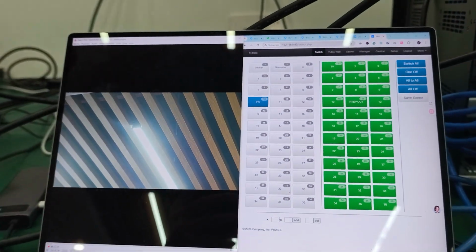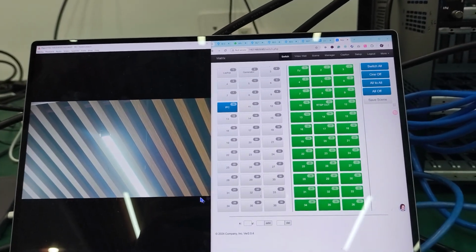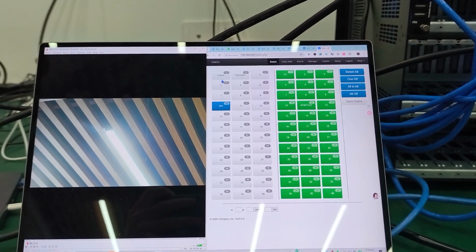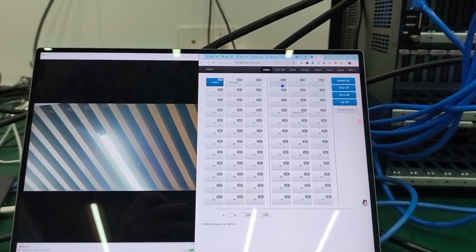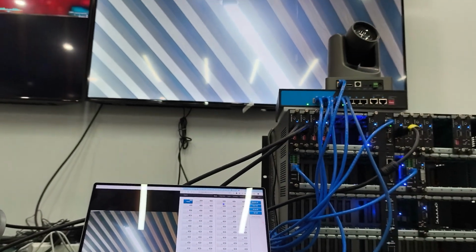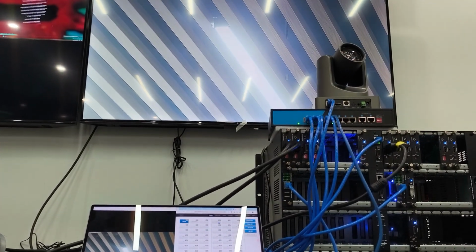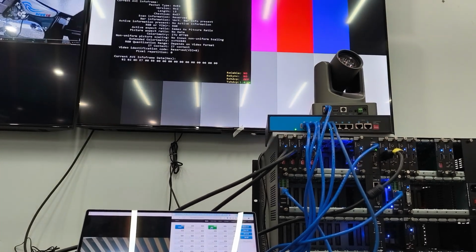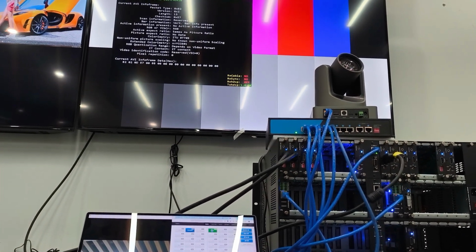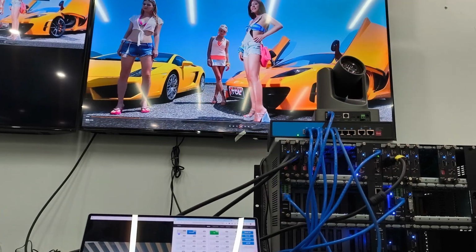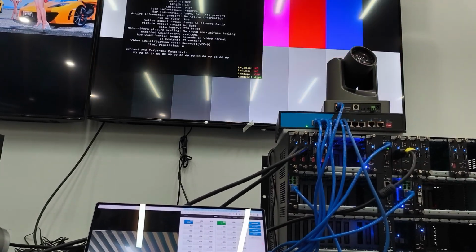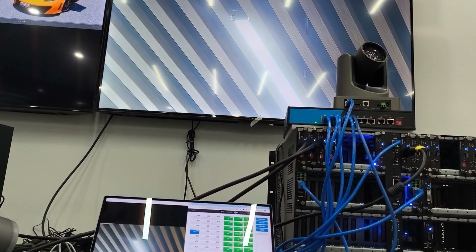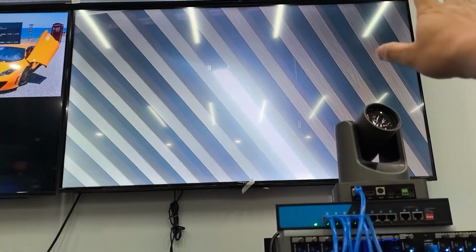On the control PC right now we can see we have the web grid control, which is for the matrix switcher control, and we have the input one, and this is the TV. We can just try to switch first and check how it works. So we have the laptop switch to the TV, then we have the generator switch to the TV, right? Then the IP camera switch to the TV, and right now we can see three sources are working totally fine.